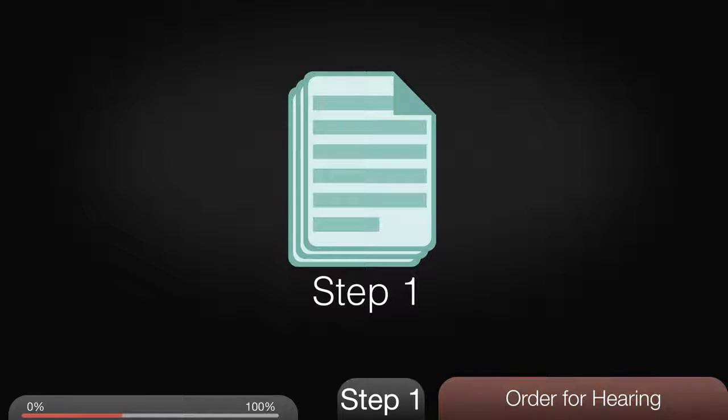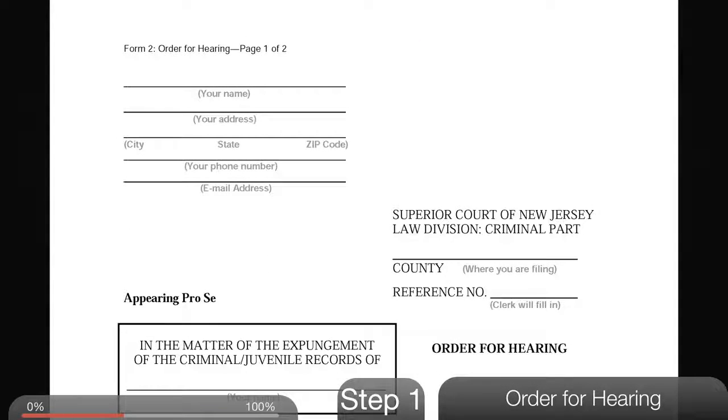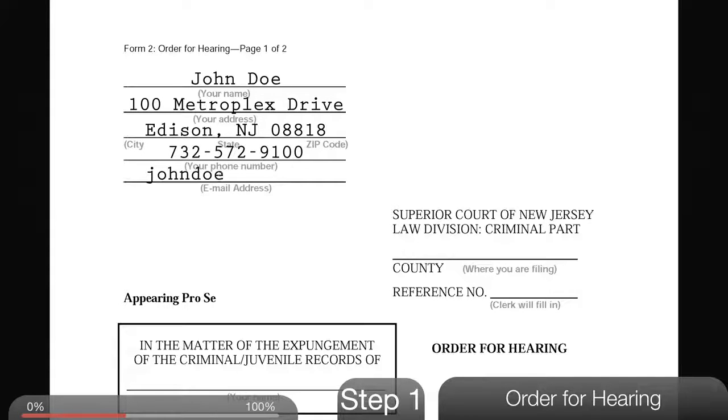Next, you must complete the Order for Hearing, Form 2. This form will be used by the judge to schedule a hearing. At the top left-hand corner, write your name and address, and your phone and email address if you have one. And at the top right-hand side, write the county in which you are filing your petition. Leave the space above reference number blank.